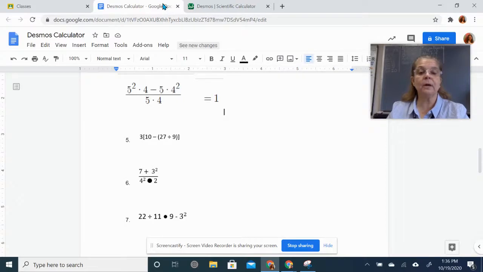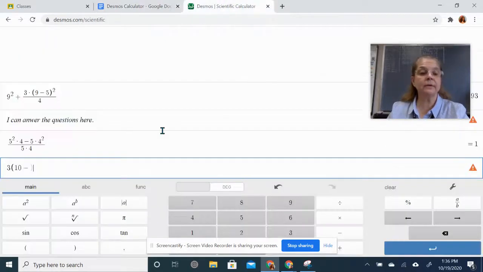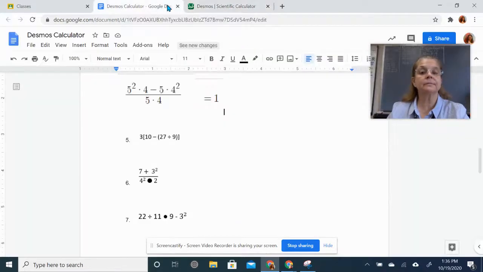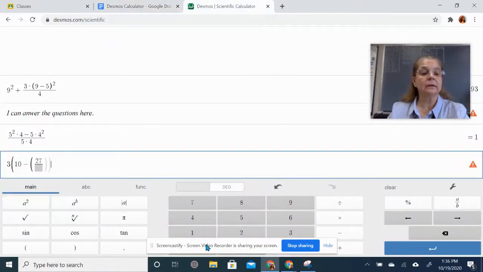Did I leave part out? Parentheses 27, another set of parentheses, whoops, got to go back. 3 parentheses minus, open parentheses, 27 divided by 9. And notice what it did. It automatically has 2 sets of parentheses shown here for you, telling you that you need the 2 sets of parentheses. And there's your final answer, 21.